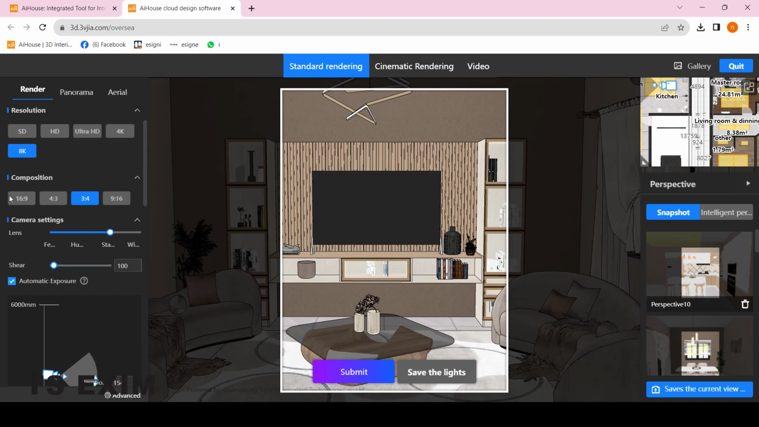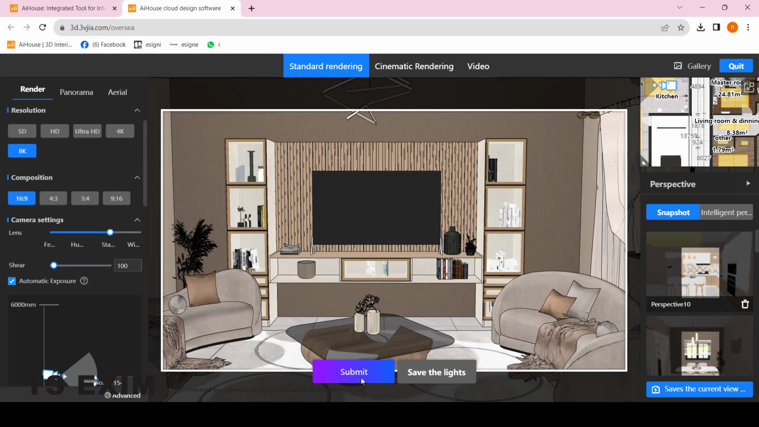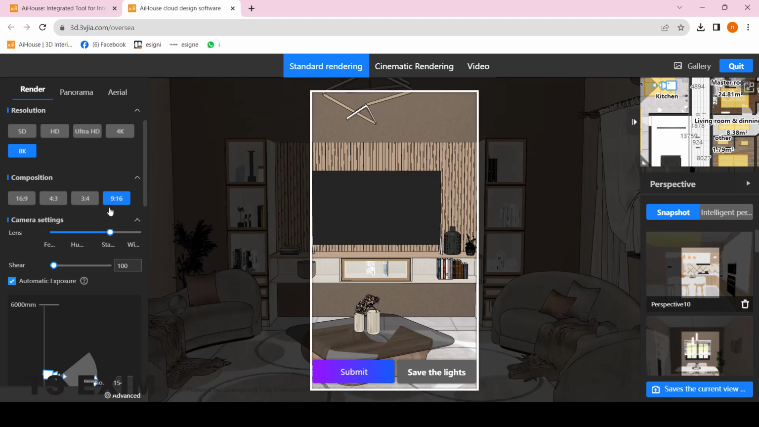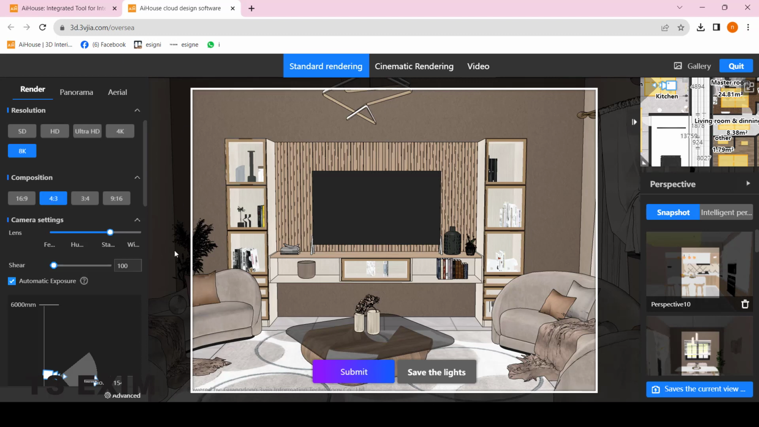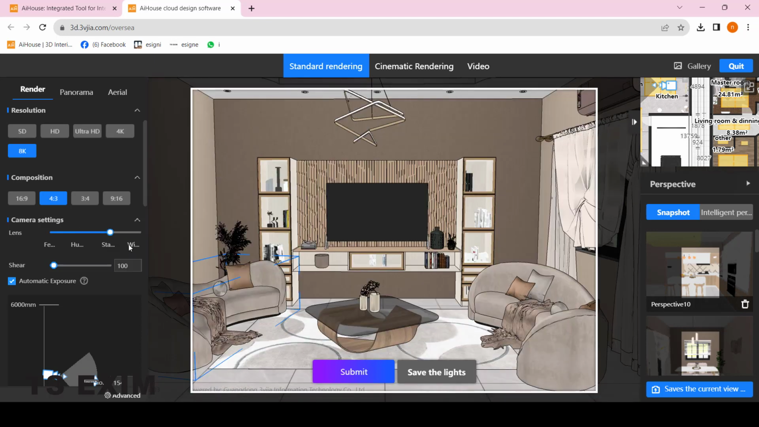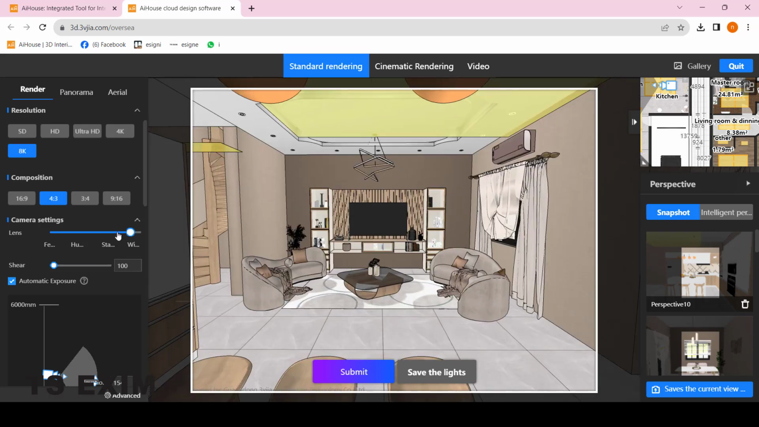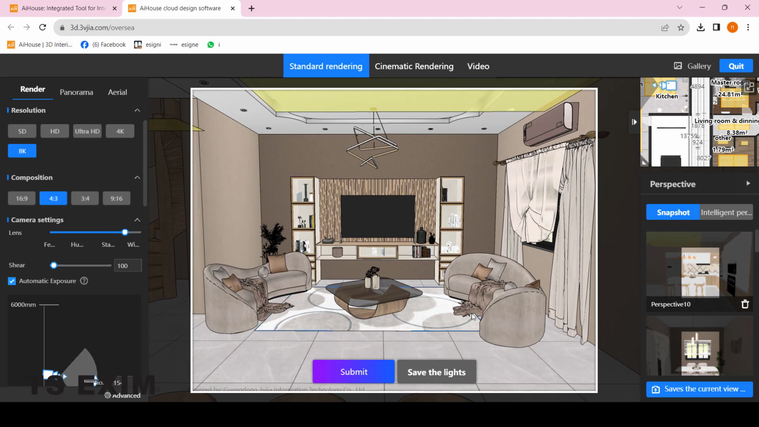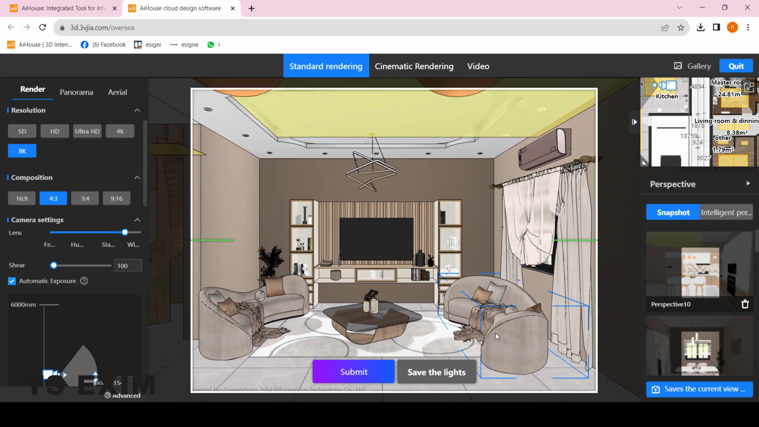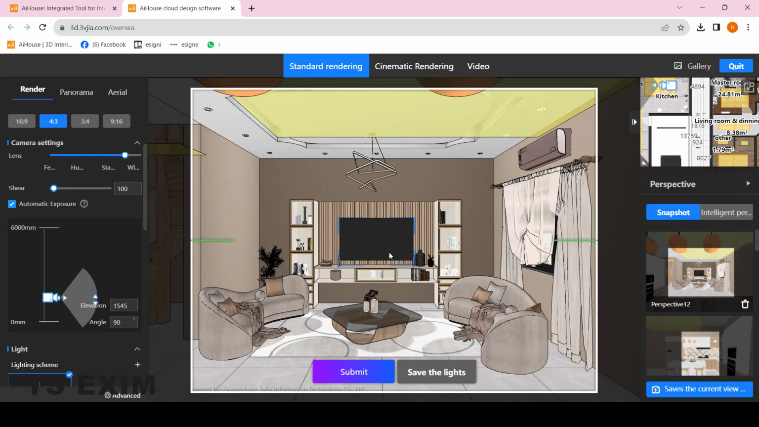Then we have composition. Composition is the camera frame. You can see this is the ratio for the camera, for the frame size. You can choose here. In order to make everything fit in the frame, you can use the camera setting down here. For the lens, we have human view, standard view, and wide angle. Or you can drag the points to zoom in and zoom out the view. So everything will fit in the frame.